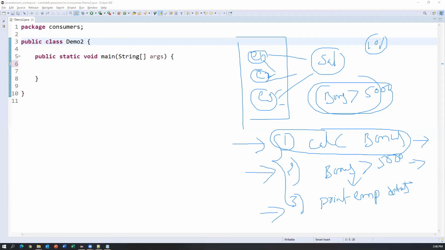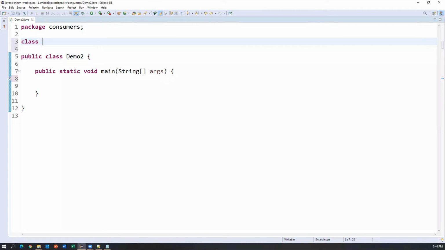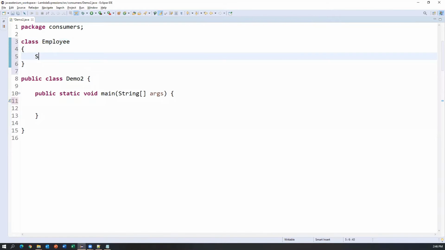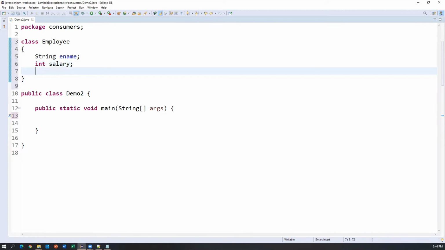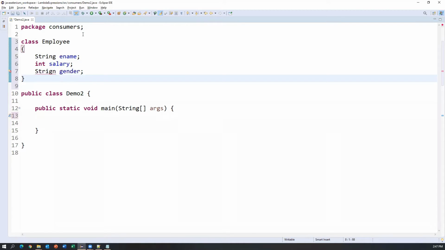So the same thing I'm going to implement now. First of all, we need an employee class. Let me create one class called Employee, which contains three variables I'm defining to store the data. I'll say String ename, int salary, then String gender. Okay, the three variables I created.